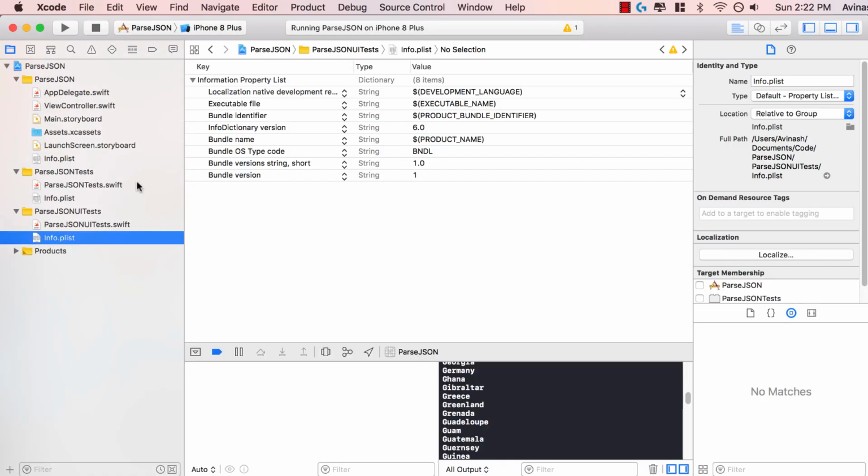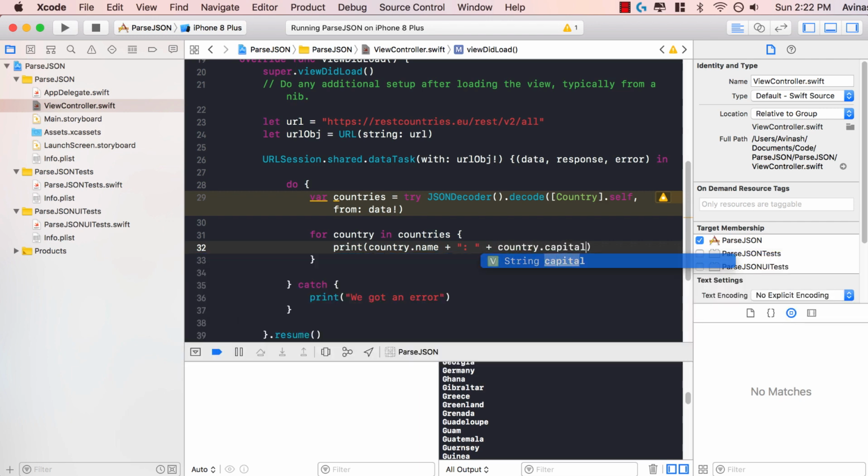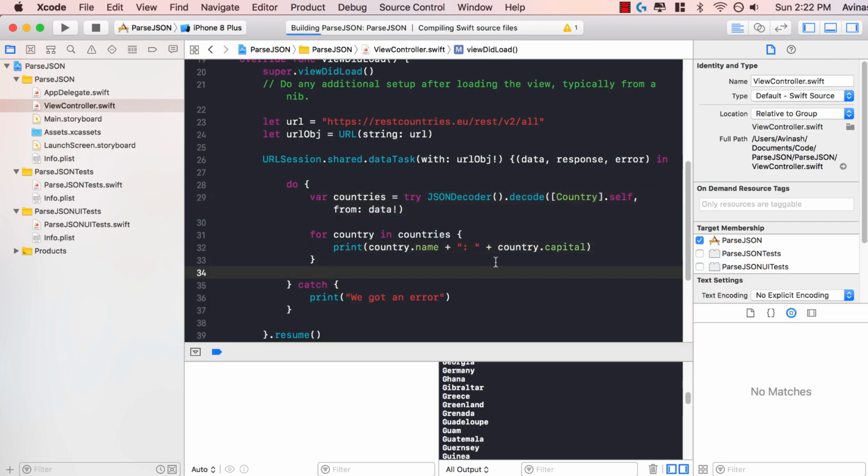Fantastic. We can now go ahead and make our print a bit more complicated. We can say something like this: country.name plus, let's say a colon, and then the capital is going to be country.capital. All right, go ahead and save this, run this, and now we should get the country name and its capital.